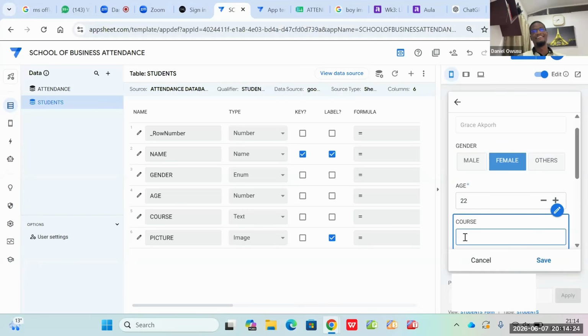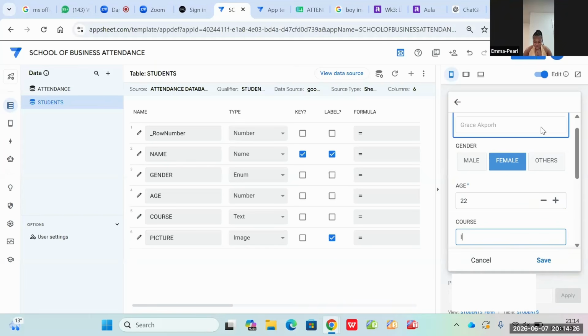So obviously all my students are international management students. So is there a way that we can make it a default? Because obviously it's an international management attendance sheet. So is there a way that we can make international management a default so that every student doesn't have to put it in?